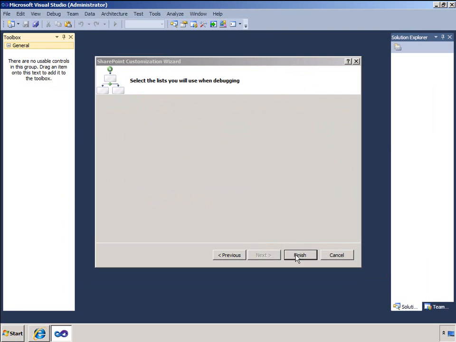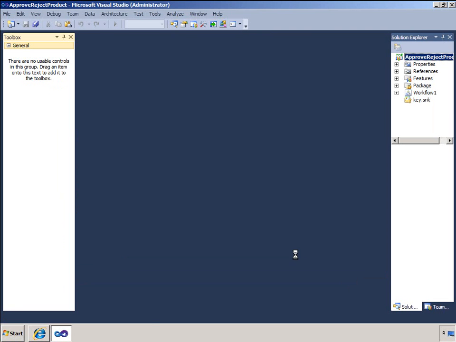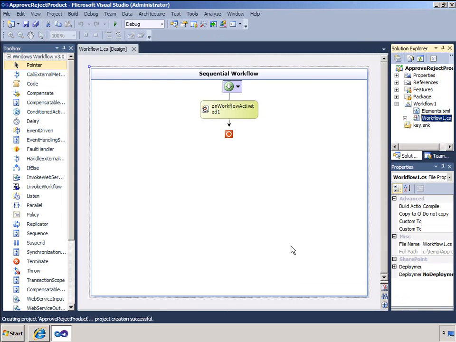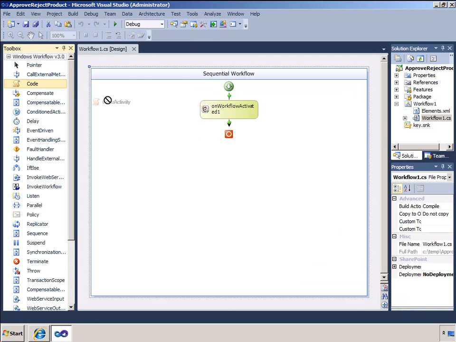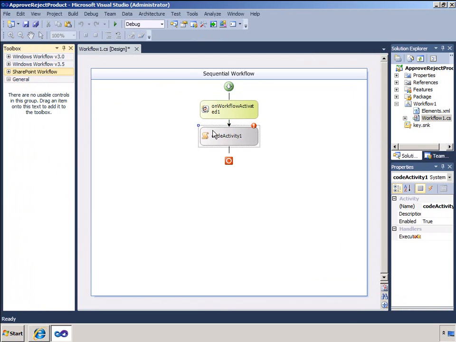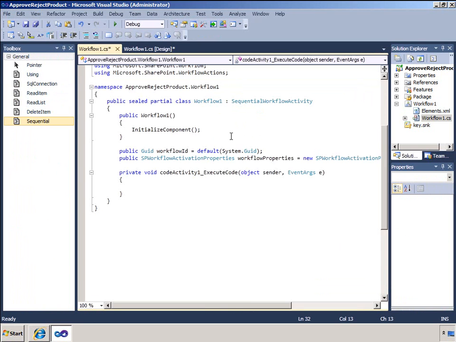So when I have clicked Finish and been through the wizard, we have our workflow designer. Now I can drag and drop activities from the toolbox, and in this case I'm going to include a code activity, a sequential workflow code activity. When I double click it, I am taken to an event handler for executing code.